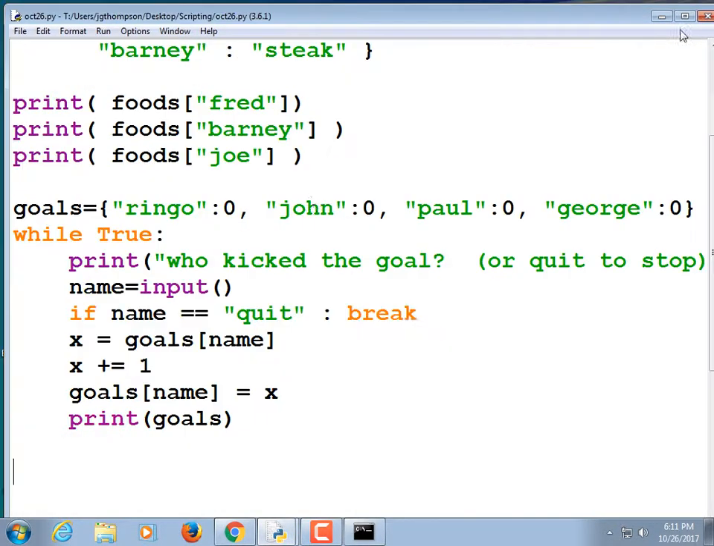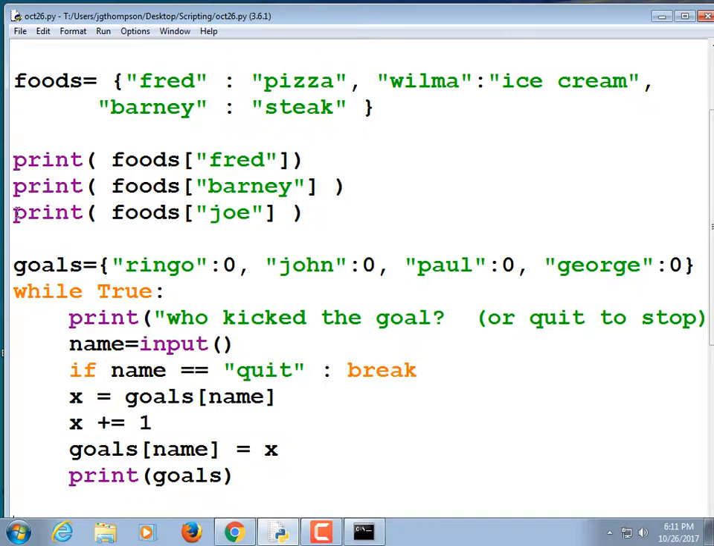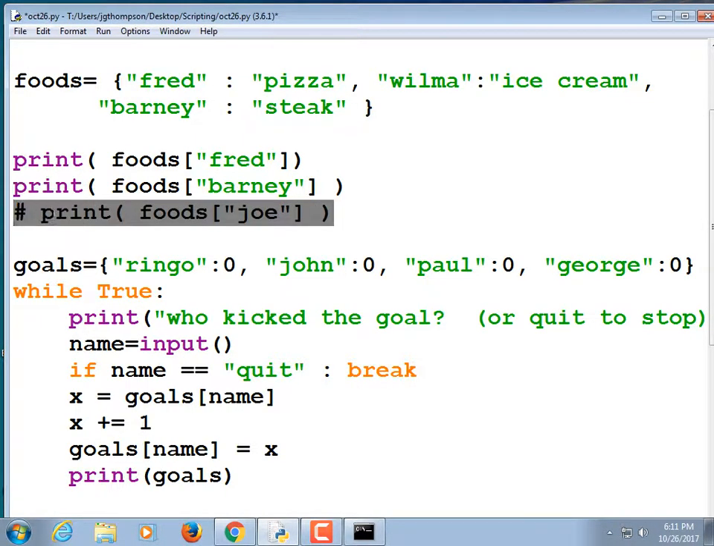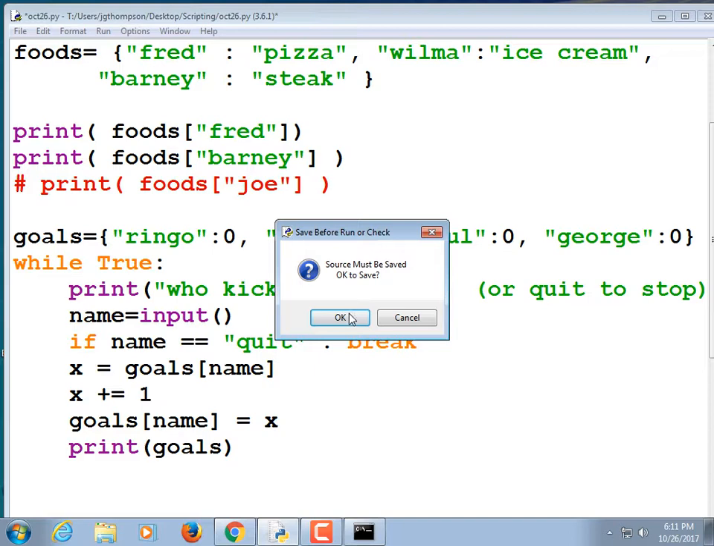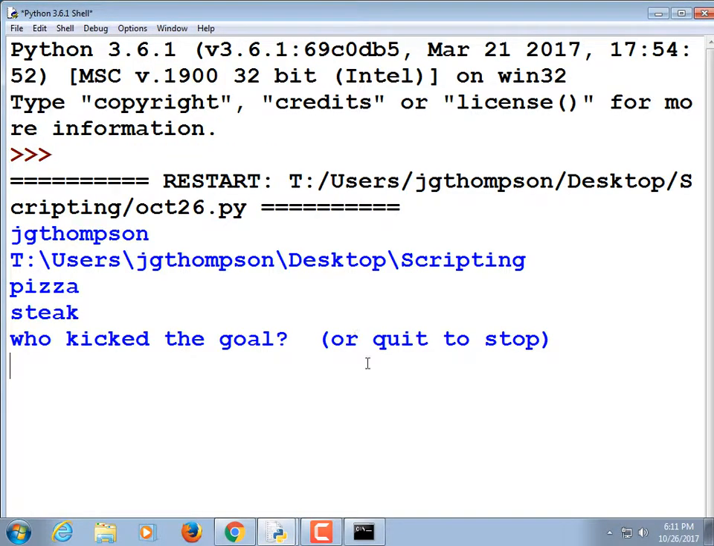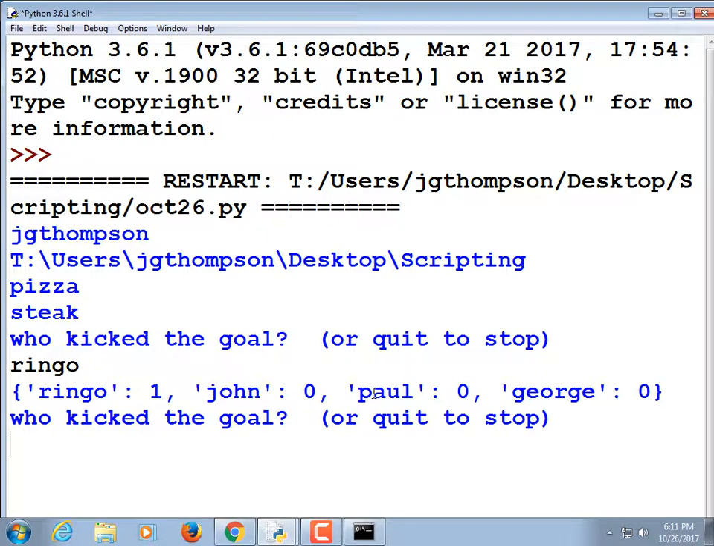Oh yeah, that's right. I forgot to remove this error. If you get an error about Joe, comment that line out and try running it again. Who kicked the goal? Well, Ringo did. Ringo now has 1 goal. The rest of them have 0. John did the next one.